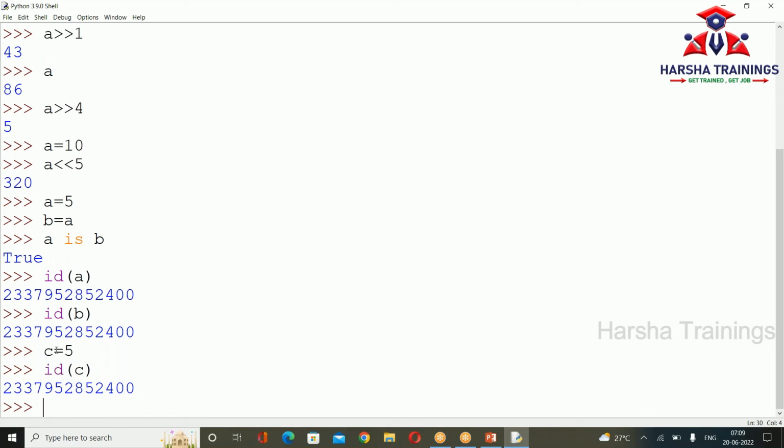What happens? See this one. Here again we are using the same value 5. You got the meaning? So A's value is 5, and C's value is also 5. If you are using the same value, it does not allocate new memory. The memory is already allocated, and it is stored in that variable.